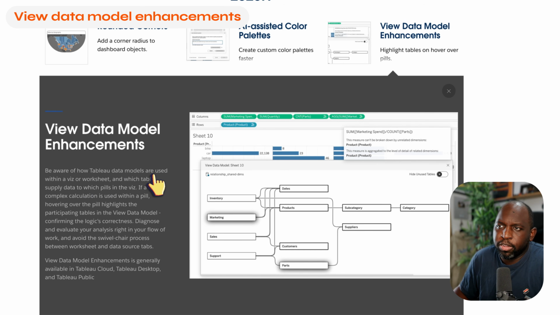Be aware of how Tableau data models are used within a Viz or worksheet, which tables supply data to which pills in a Viz. If a complex calculation is used within a pill, hovering over the pill highlights the participating tables in the view. So this is actually really good.